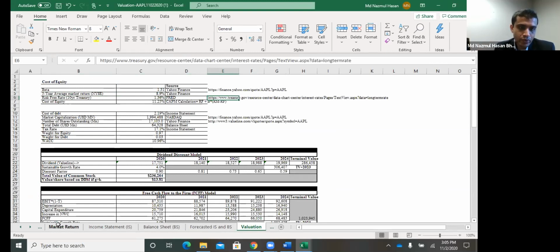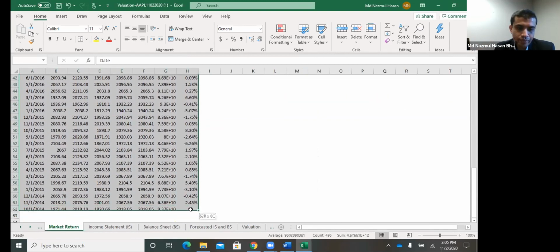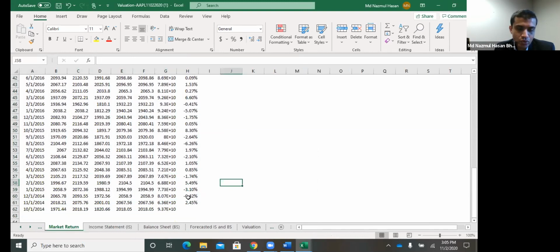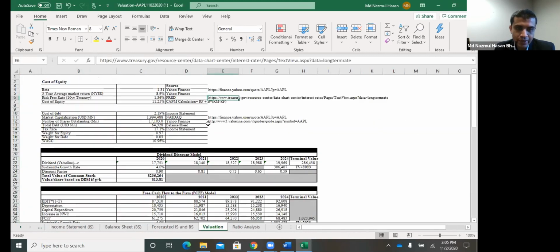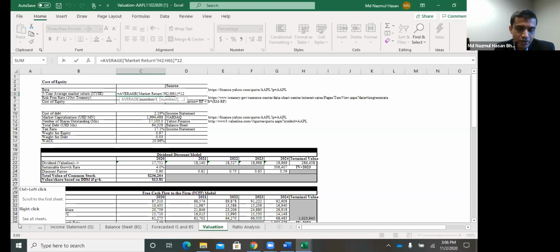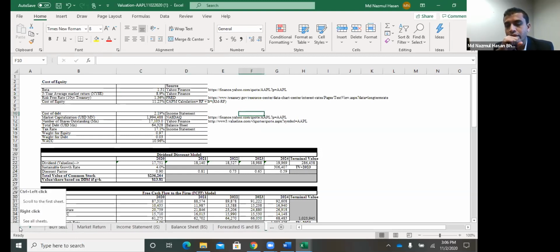Anyway, so now you have completed the second phase of your Excel valuation template, and all of these returns are linked to your valuation page. So here you actually use the data in your market return page to calculate the 5-year average market return. And of course the return should be converted into annual. Okay, do you have any questions so far?